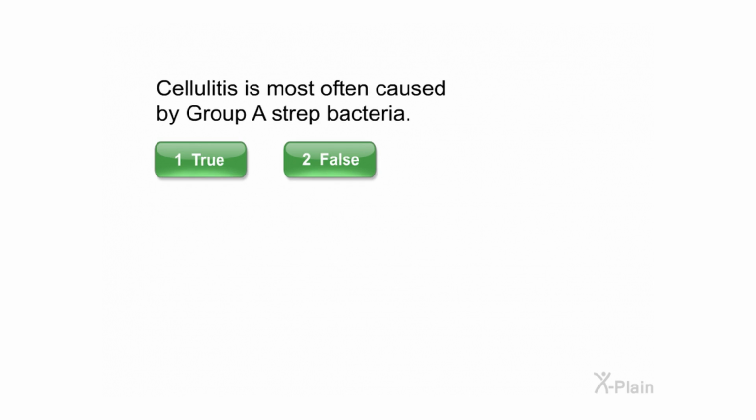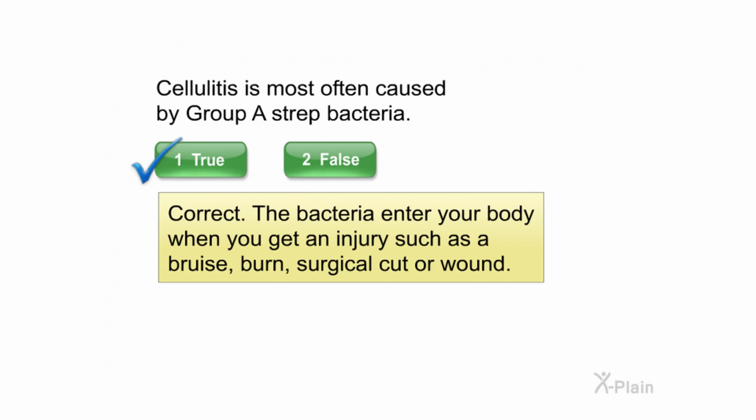Cellulitis is most often caused by group A strep bacteria. Select true or false. Correct. The bacteria enter your body when you get an injury, such as a bruise, burn, surgical cut, or wound.